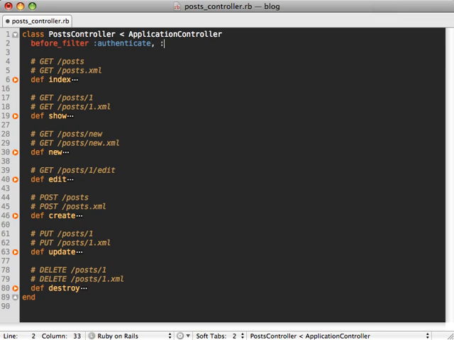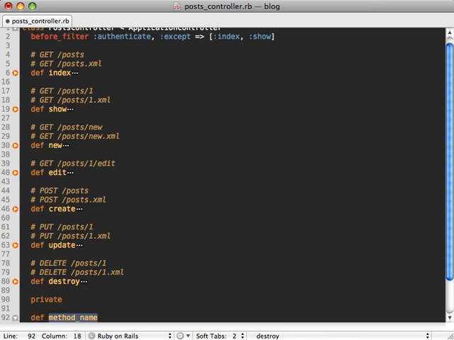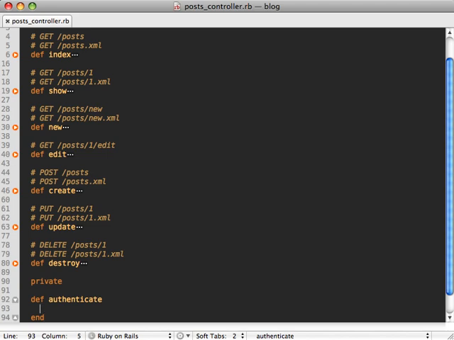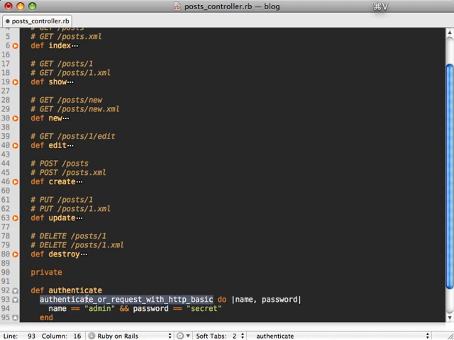So we want everything authenticated except the index and show actions. So we can insert that authenticate method down here at the bottom. Let's make it private so it's not considered a public action, and just make that method called authenticate. And here we can add some code in to do an HTTP basic authentication just to ensure that the name is admin and the password is secret. And so if this fails, then the user won't be able to continue on with the action.